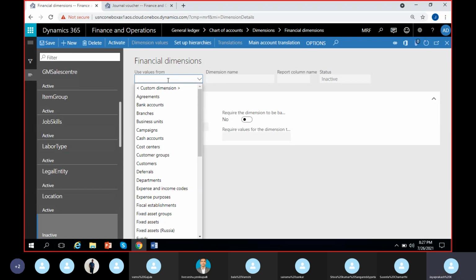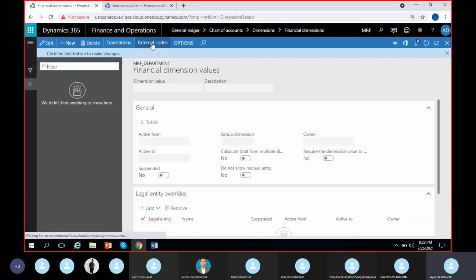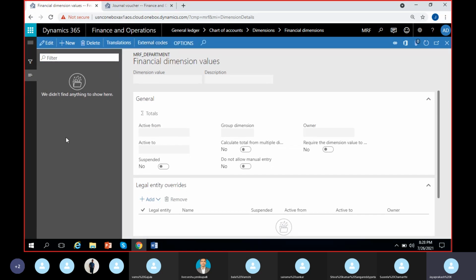I'll select the values. I'll select this custom dimension values. I will select from custom dimension, and I'll give the dimension name as MRF underscore department. Okay. Now I'll save this. I'll go for dimension values. It's here to create the values within the financial dimension. So it's empty here. I'll create the values.